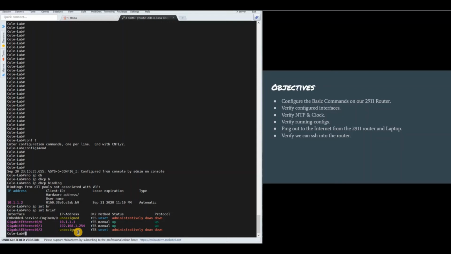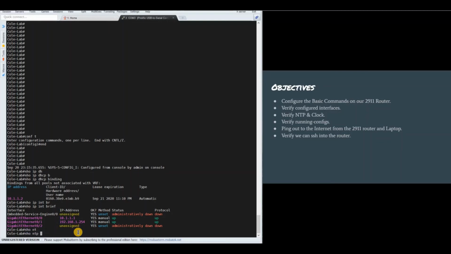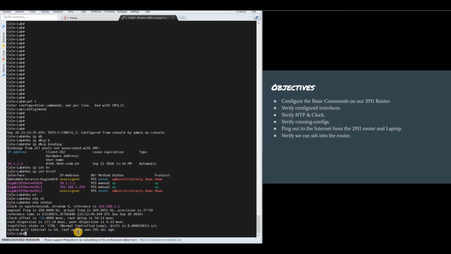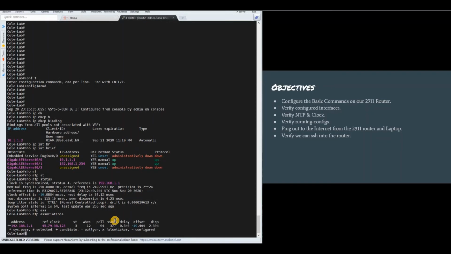Let's verify our NTP. Alrighty, you can see that our clock is synchronized. The stratum is 4, and the reference is our gateway. One more command, and you can see that our gateway is actually referencing this clock right here. So what else do we have?